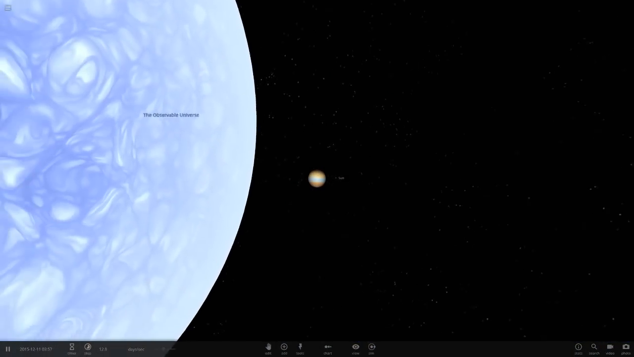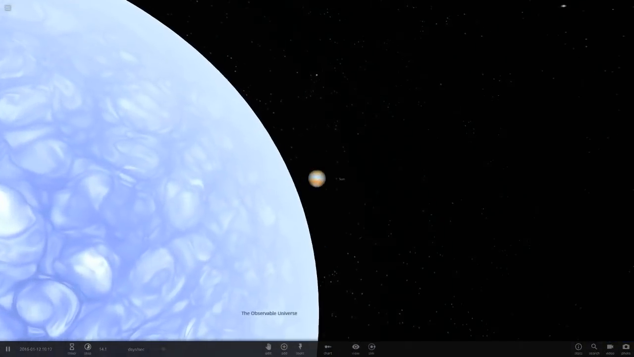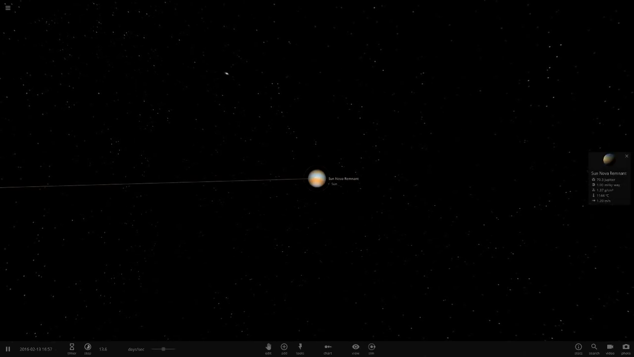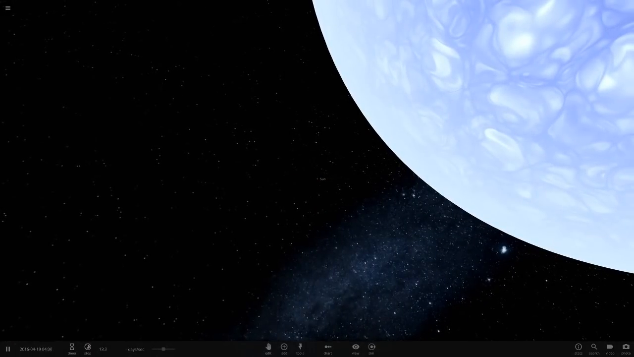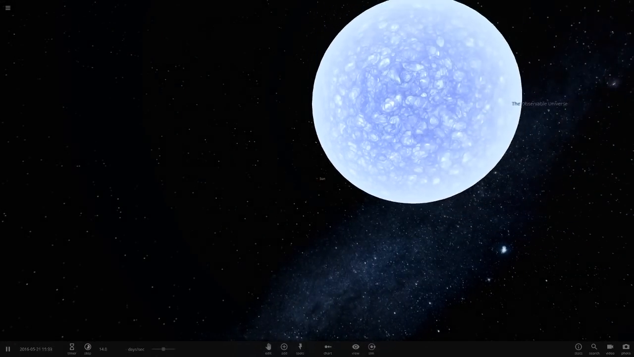But yeah, there we go. So hopefully you guys all enjoyed this video on making the sun the size of the Milky Way, because that's pretty crazy stuff. And this is the size of the Milky Way, this sun over remnant as well. So that's pretty cool stuff actually.